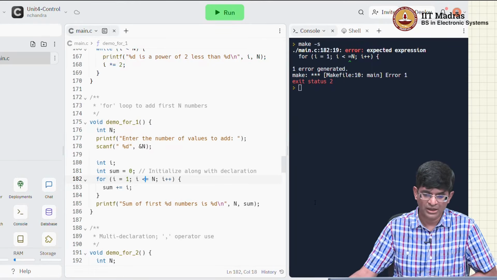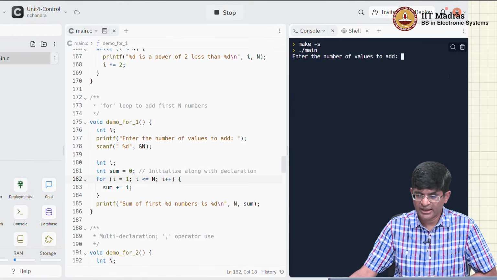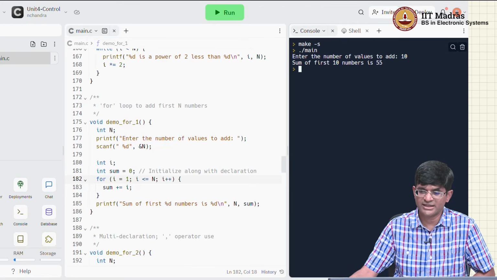Now if I compile this and run it, it goes ahead, asks me for the number of values to add, and now when I enter 10, it actually gives me the result saying the sum of the first 10 numbers is 55. Why? Because it started from 1 and went all the way up to 10. It waited until it became equal to 10. So both are perfectly valid ways of writing for loops.